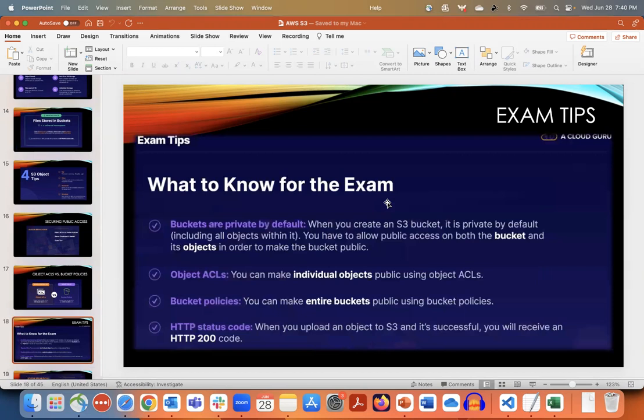So what to know for the exam? Buckets are private by default. Like you said, when I'm creating a bucket, it says uncheck if you want to make it public, right? By default, it is private.